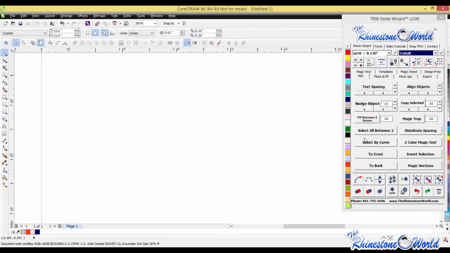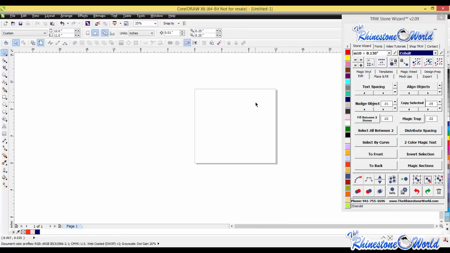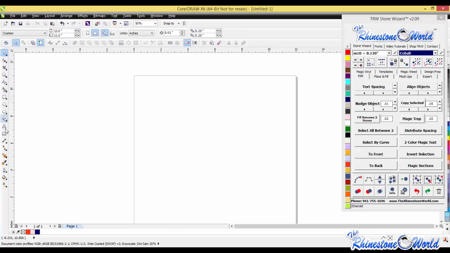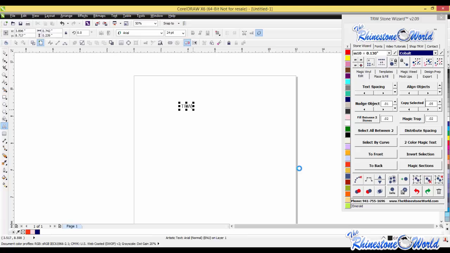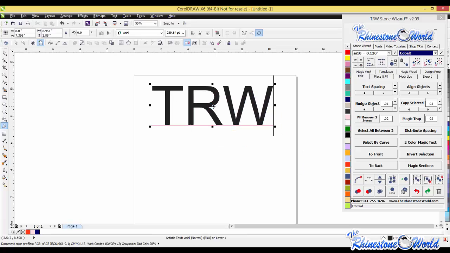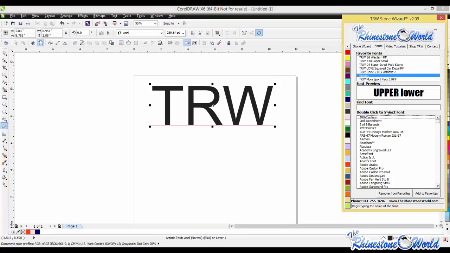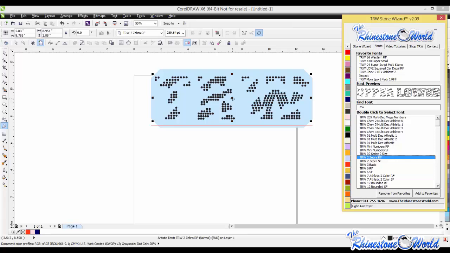So now we have our 2-color magic text. 2-color magic text is a very cool feature in the Wizard when working with TrueType fonts. I'm going to type out a 2-color TrueType font here, TRW. I'll make it a little bigger so it's easier to see. I'm going to go to my fonts and choose TRW and see what fonts we have in here. All right, we have a 2-color zebra font, so let's use that.